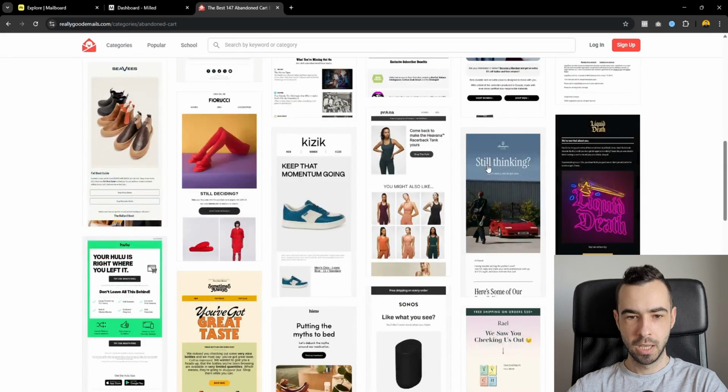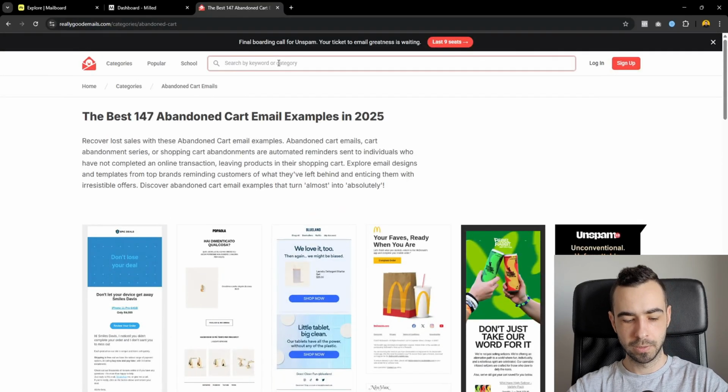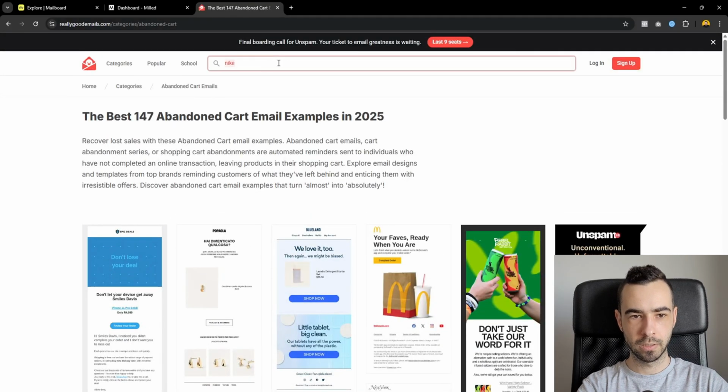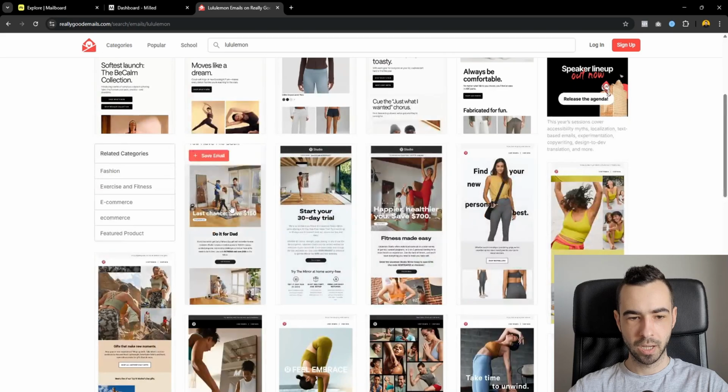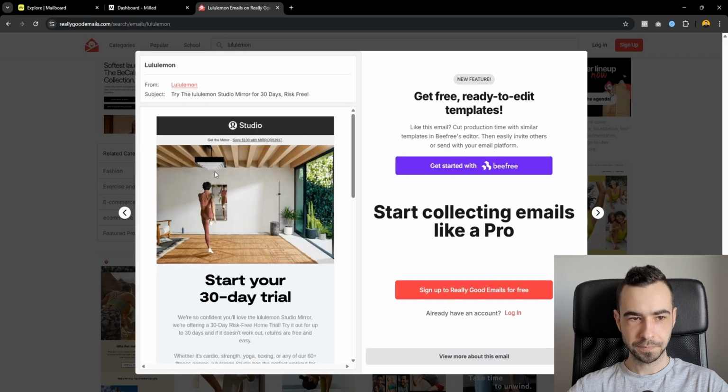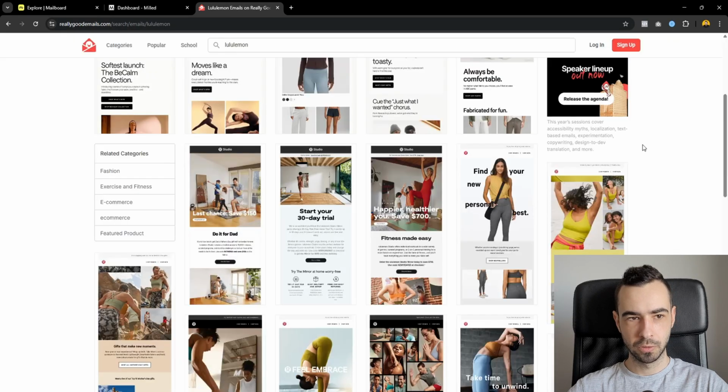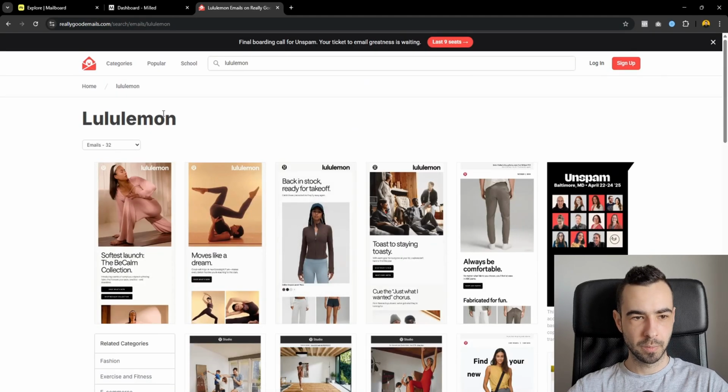You can look up any brand and you can probably find it there, like even Nike or Lululemon, let's say. Maybe they have it, they should, yeah, they do. So you can just search up the brand and look up all of their emails and see what they're doing, see the subject line, and so on. So this is the first website, which in my opinion used to be very good in the past. Right now, it's still okay, but I prefer the Mailboard one.